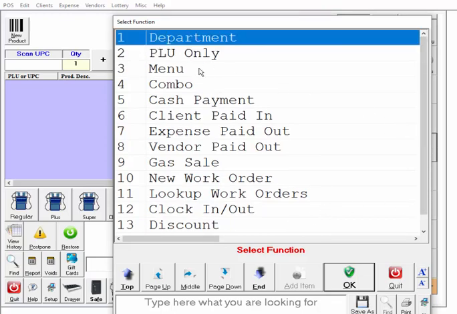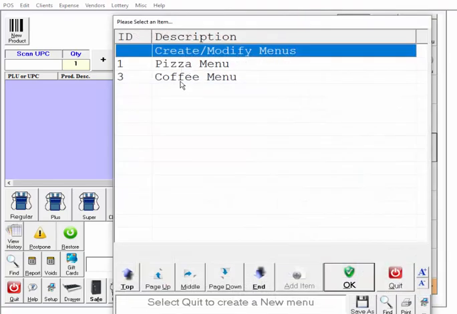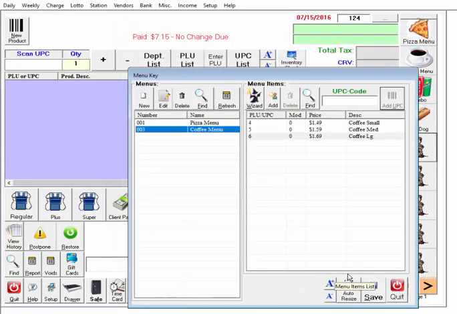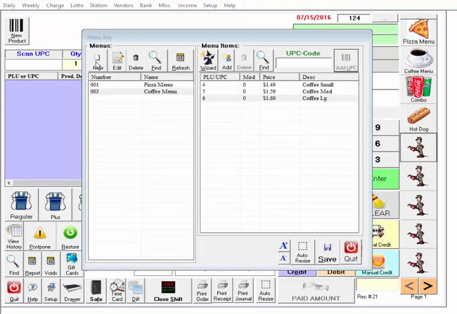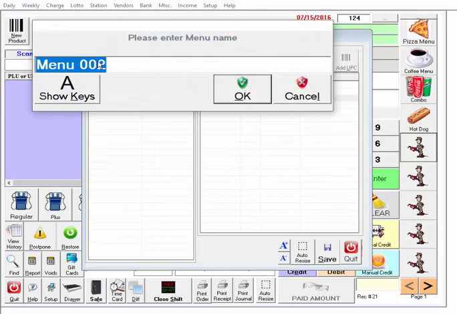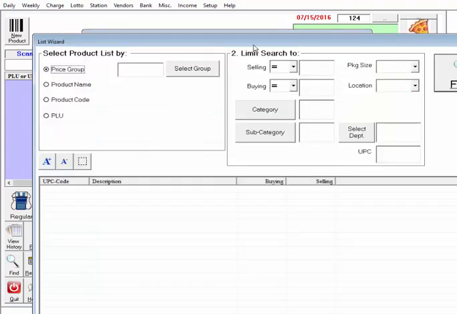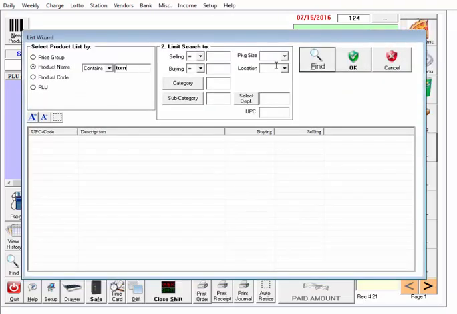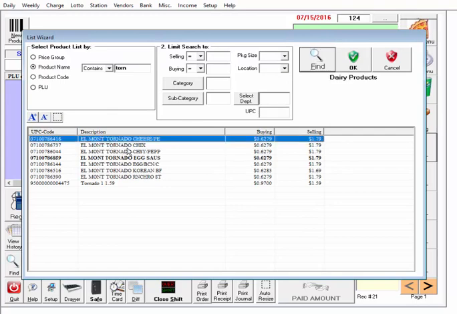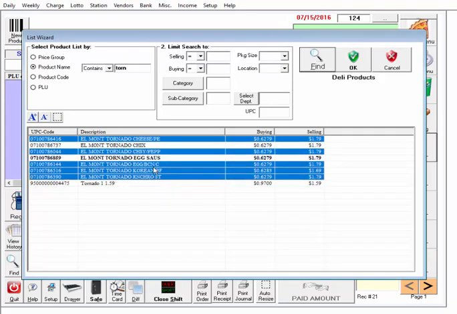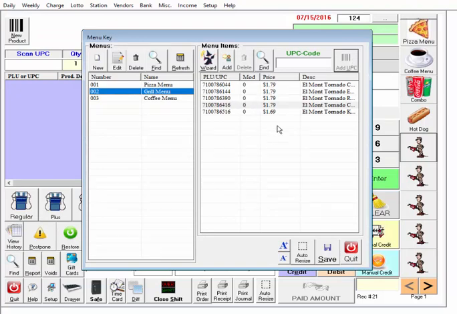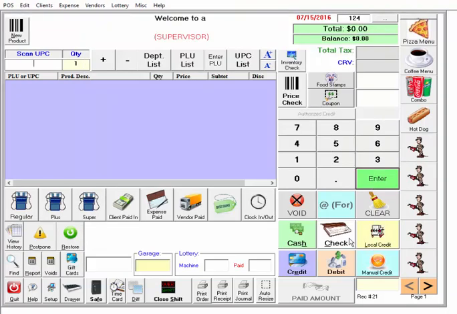So to make a menu, we would click menu, and we can select the menu that already exists, or we can click create modify, hit OK. Now that we're in the menu create modify, we can hit new. We can name the menu, hit OK, and then we can either scan in the UPCs here, or we can click on the wizard. So here we can type in part of the name, hit find, and we can grab the ones we want from the list. Hit OK, and now here's our menu. We can save it, quit.